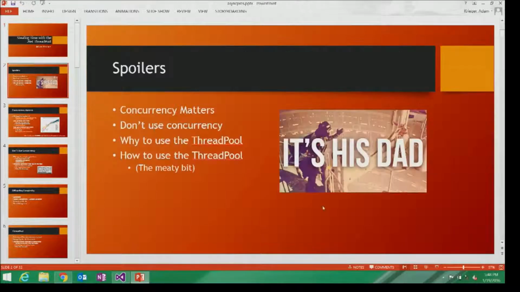So spoilers, concurrency matters. It's not something that I think we can ignore as developers. I think we need to make use of it. But also another spoiler, just right off the bat, don't use concurrency as your first option. It's not simple. It's not low yield. It takes a lot of effort to get into and to do right.